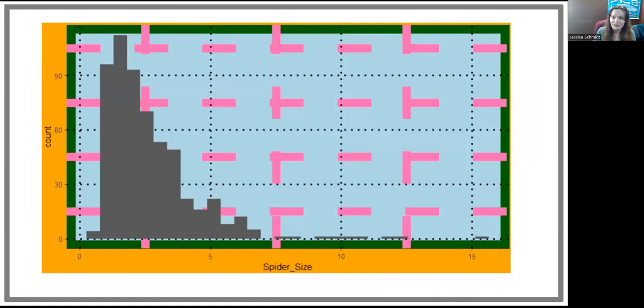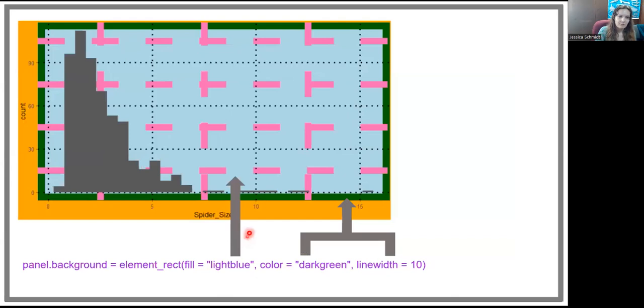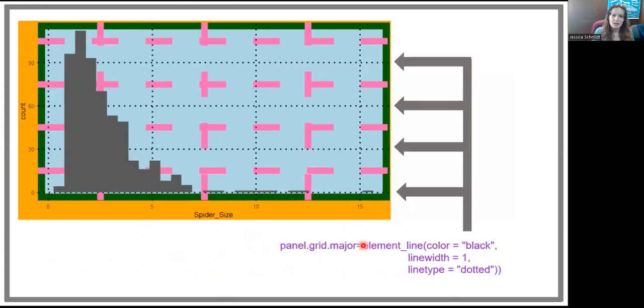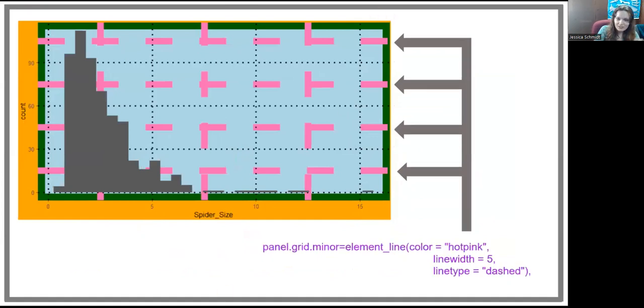But we can see very clearly the elements we've added here, which is of course why I'm torturing your eyes with this specific plot. Here we have our panel background. It is fill light blue, color dark green, line width 10, just like we specified. Plot background is an orange rectangle, just like we specified. The major grid lines are black and dotted and thin, just like we told R to do. And look, R is such a great listener. It's following all of my bossy instructions because the minor grid lines are hot pink, line width 5, and dashed.